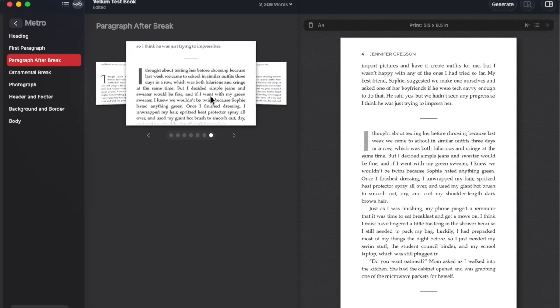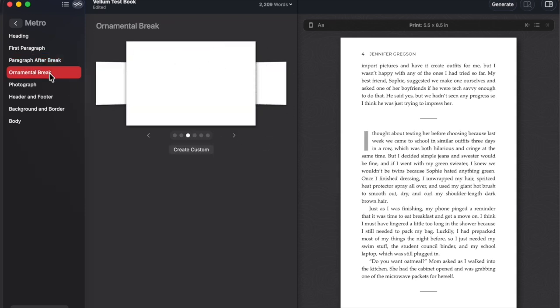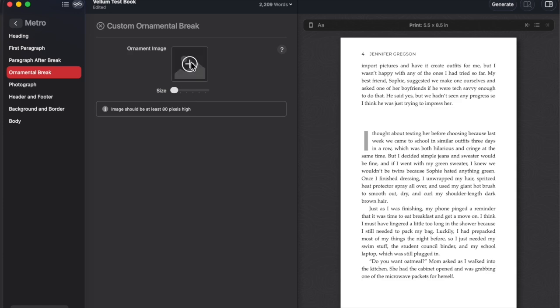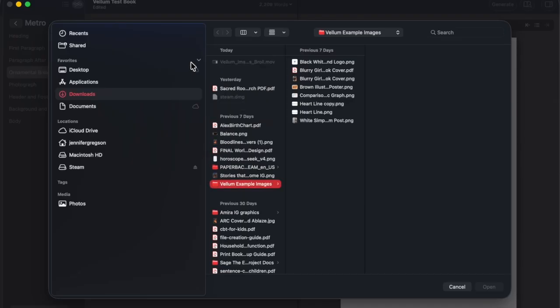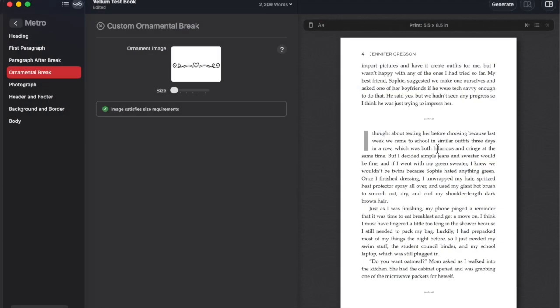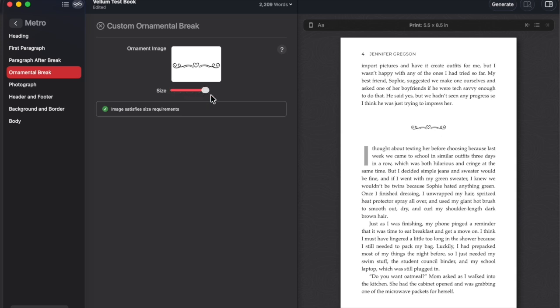So I think I'll keep it sort of similar. The ornamental breaks, again, because I changed fonts, my custom disappeared from when I was doing the images. If you haven't seen that video, it's a couple of days ago. So let's just put that back in so I can show you how that works. And I want to make it really big so we can see it. There we go. And that's how you would add in your own custom ornamental break.